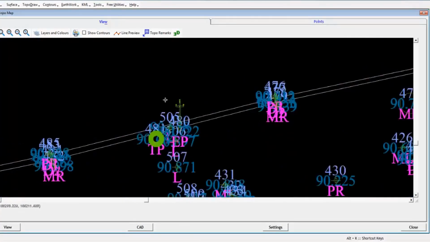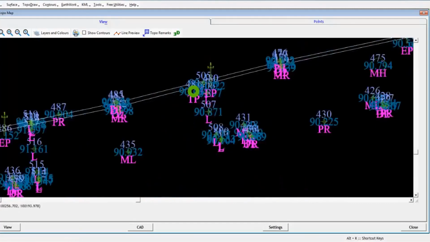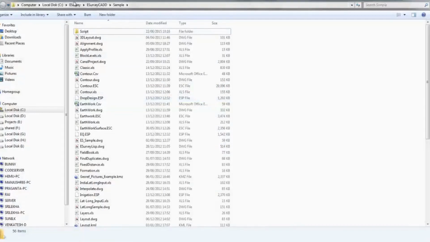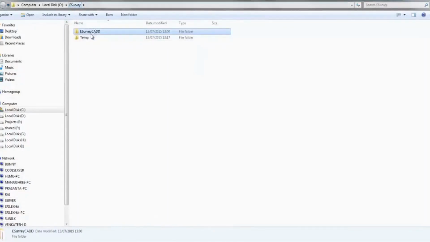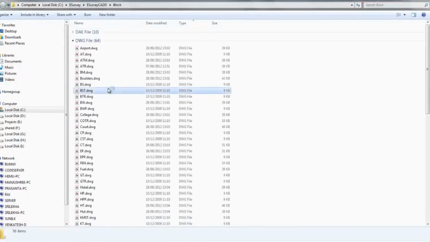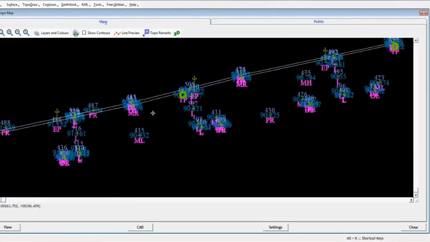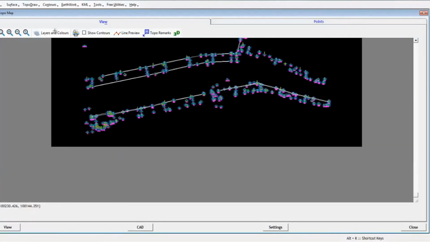EP.drawing is present in the C:\ESurvey, ESurvey CAD blocks folder. Similarly, other blocks like tree and borewell are inserted. When you start using the software, you can also add such drawings for a new set of remarks to this library or replace these blocks with your own blocks.